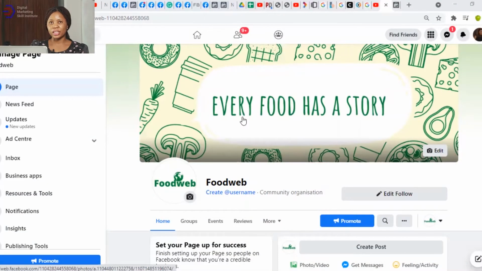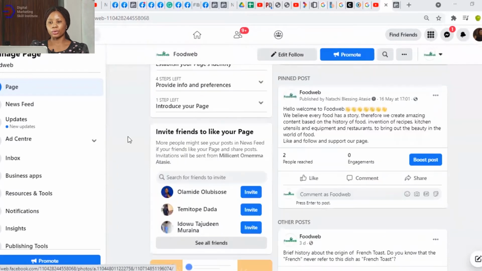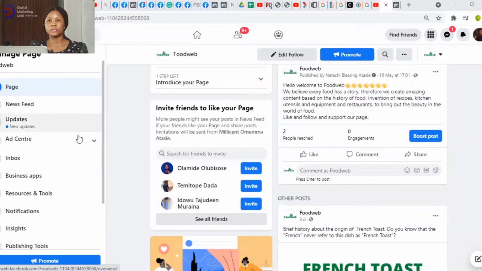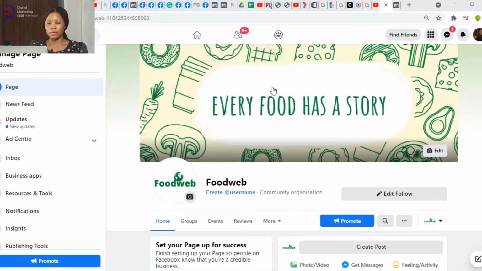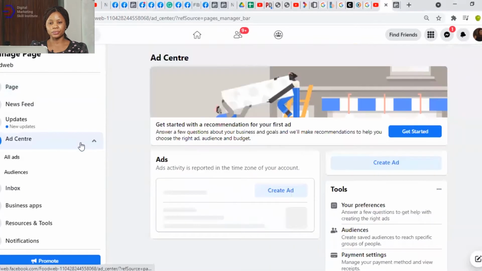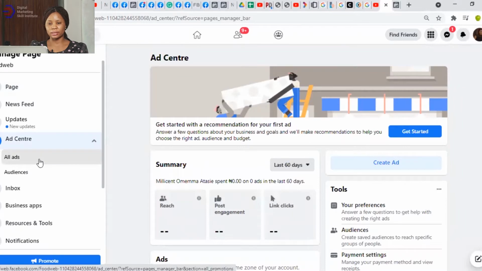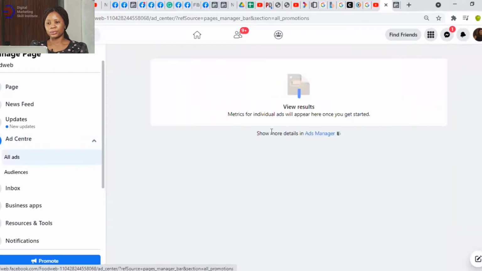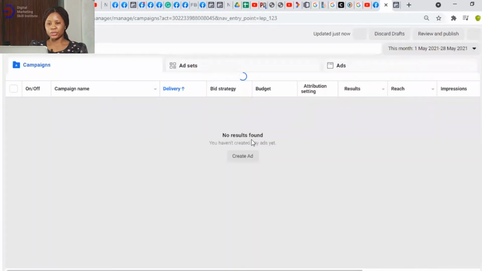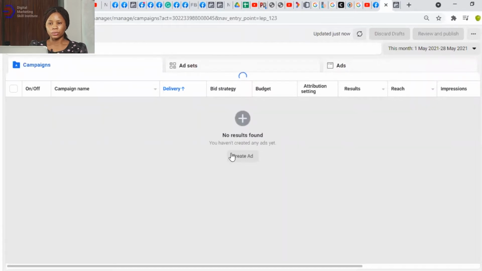So I'm going to use this page as an example. This is a Facebook page that has no website but wants to run an ad on the Facebook Ads Manager. So what I'm going to do right now is come over to this place and click on Ad Center. Then I'll click on All Ads. After clicking on All Ads, I'll come over here and click on Ads Manager. I'm going to wait for this to load. Now I'm going to click on Create Ad.